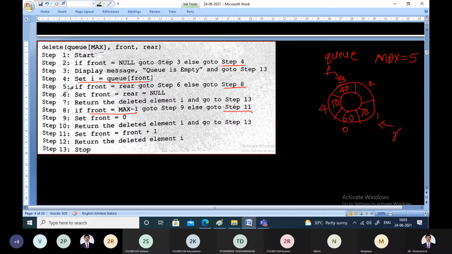Is front pointing to null? No. That means we'll go to step 4. In step 4, what do we do? Take a temporary variable I, where you obtain the element stored at the front index. What is Q of front? Front is 3. Q of 3 is what? 40. 40 is stored in variable I, that will be returned to the caller.